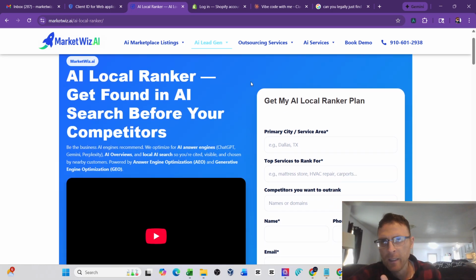But this is basically an SEO product, although SEO is dying. But it's more like evolving. It's basically an AI local ranker. It helps you get picked up in ChatGPT results, Perplexity, Gemini, and yada yada yada.